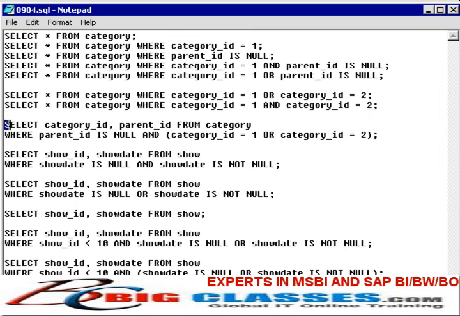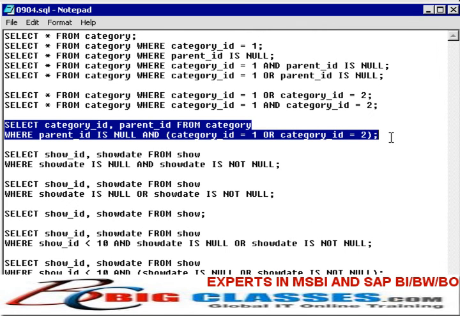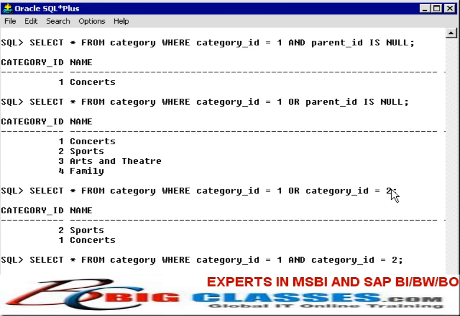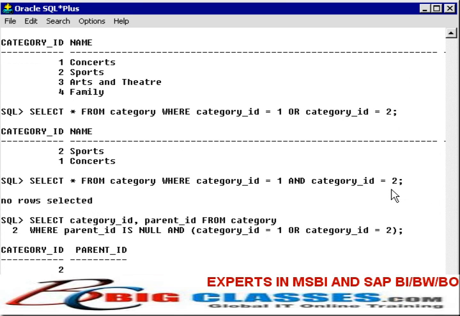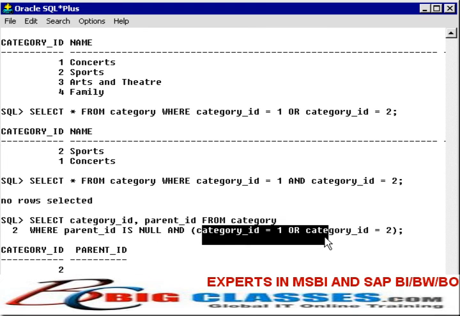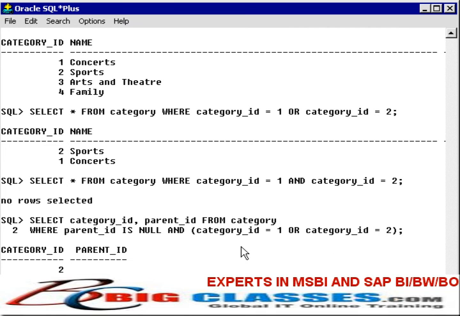Now let's go and look at precedence between AND and OR. This is how we execute precedence. All this is saying is that I want to select all the category rows where the parent ID is null and either of these two is true. Because of the parentheses, the where clause will assess this statement first. So it will find category ID 1 or 2, and then after that it will assess the logical AND operator.